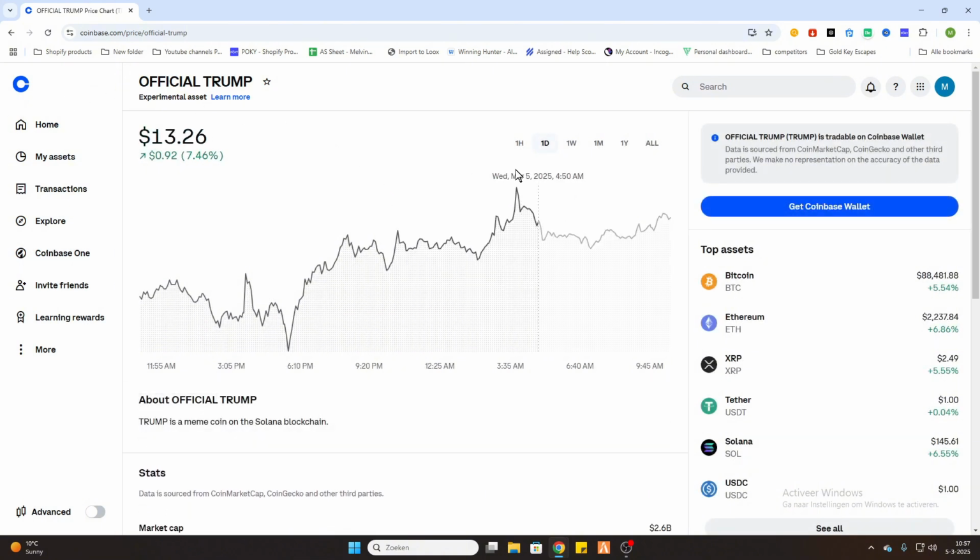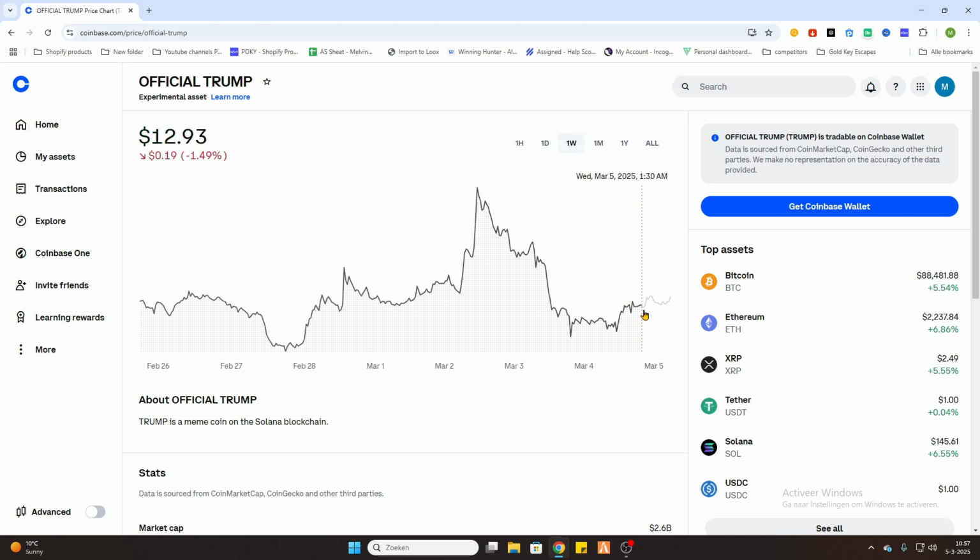Now you'll arrive at the token page and you can see the current price is at $13. That is very high. As you can see, it's going up again. It went down with the price action and now it's slowly going up again. So this is the best moment to buy the Trump token again.